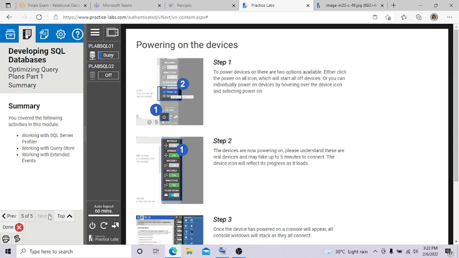Summary: you covered the following activities in this module: working with SQL Server Profiler, working with Query Store, and working with extended events.